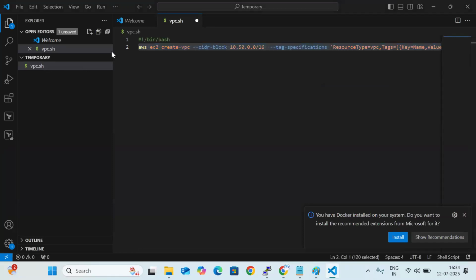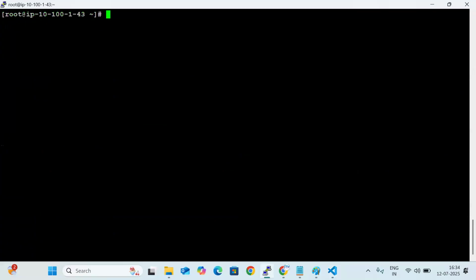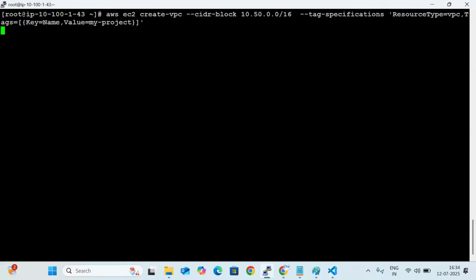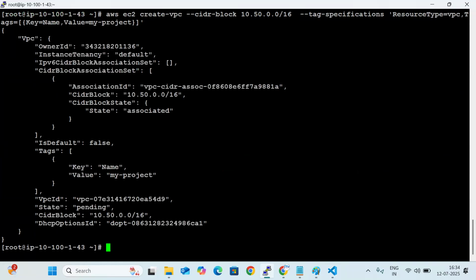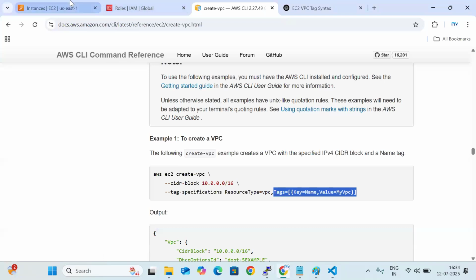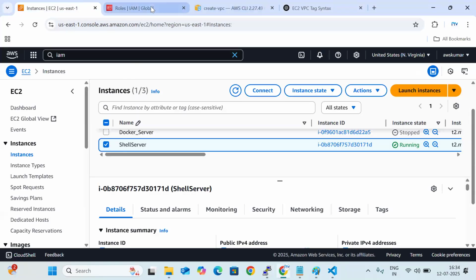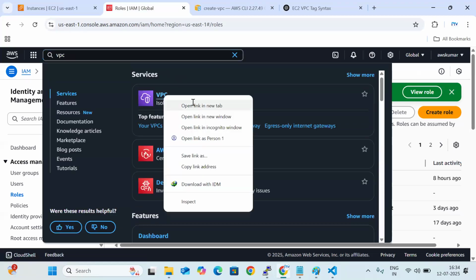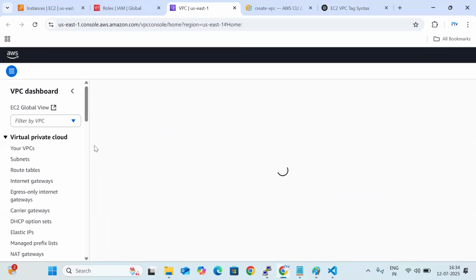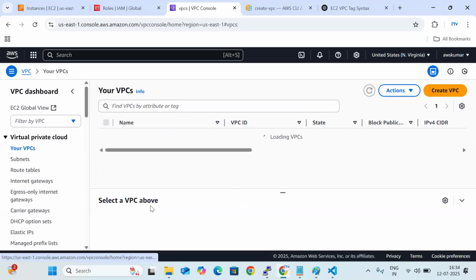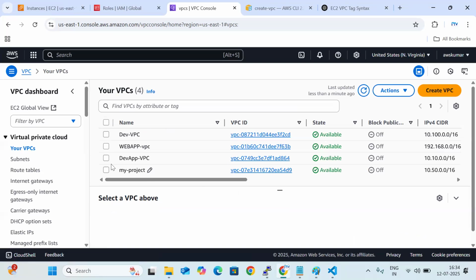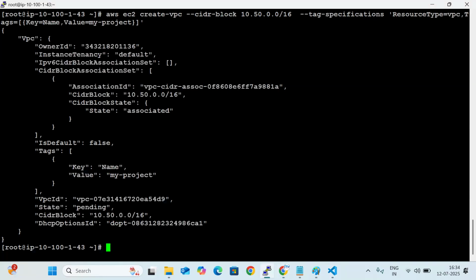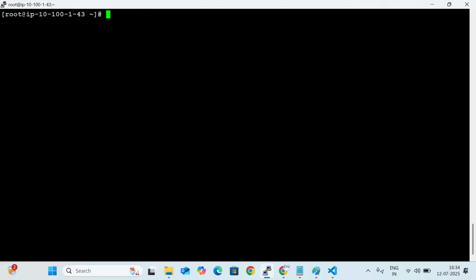So when I try to create this, when I give it over here, this time the VPC is created in my US East one. So if I go back here, let me go to the VPC in US East one. If I go to the VPCs over here, you can see my project VPC is created with the CIDR 10.50.0.0/16. This is fine, but shell scripting is not idempotent.